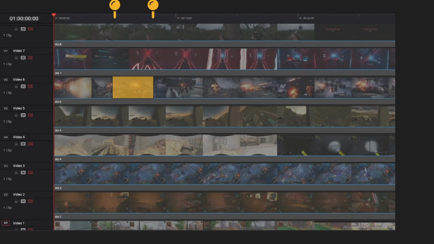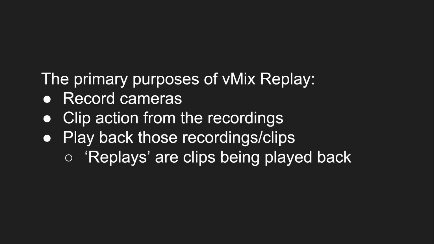with vMix Replay. So the primary purposes of vMix Replay then are to record cameras, clip action from those recordings, and play back those clips.